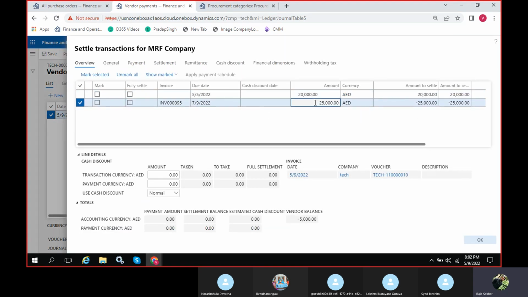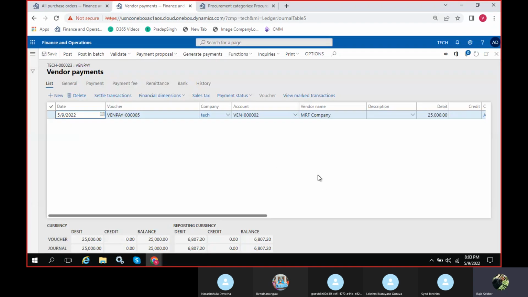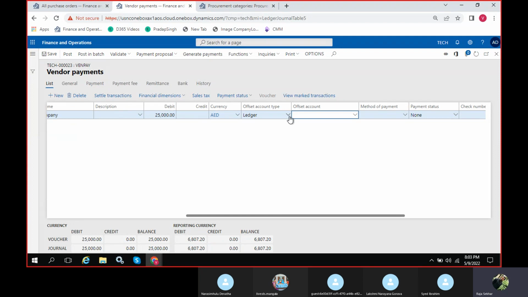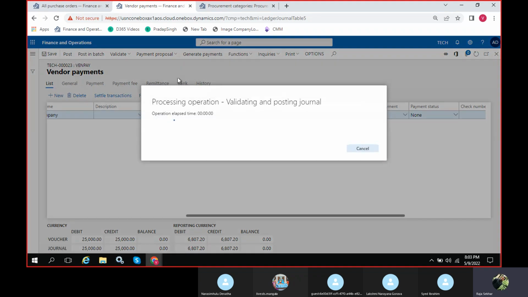See, guys, you can check in your open items. If you want to settle it, for settle transactions it will appear, so what is there in the open. Okay, you can select it. Okay, and take your offset account and save it and post this one.